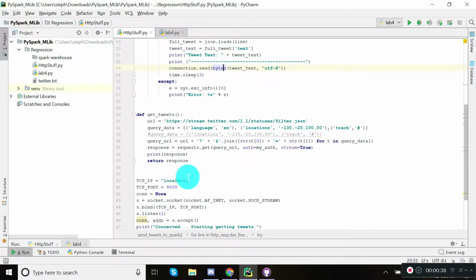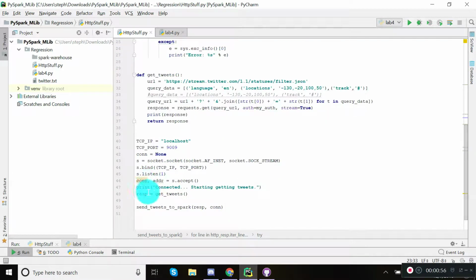So it'll call get tweets, and this is get tweets. Get tweets is where we stream the tweets from Twitter. Obviously, we're choosing language English, location in the United States. Then over here is where we get our response, and we return our response to our RESP. RESP is where our Twitter stream is right now.